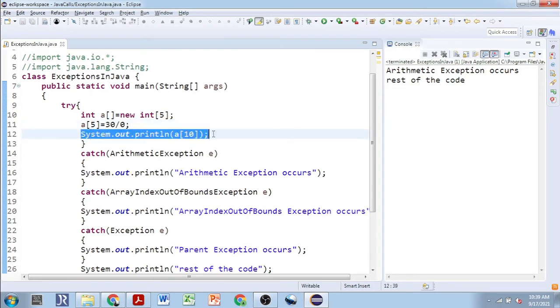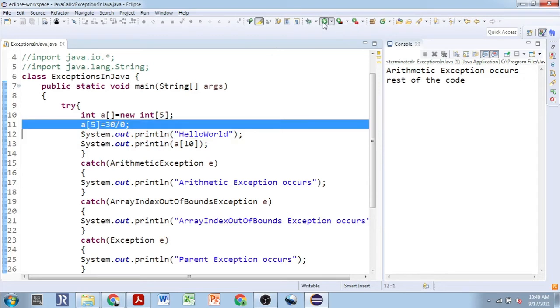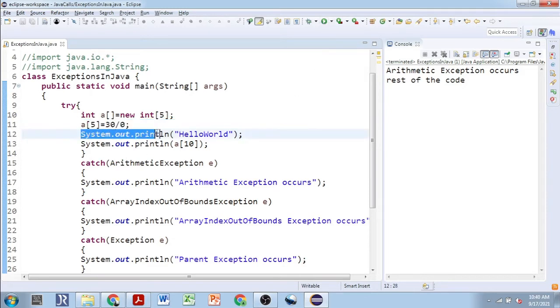Suppose I write something very plain, like Hello world. Would you think this Hello world will be printed after the exception is generated in line number 11? The thing is that when an exception is generated, the try block stops working. It will not go to the next line at all. It will jump to the particular catch statement. So after line number 11, lines 12 and 13 are ignored because line number 11 generated the exception. It has come over here and this line has been executed.